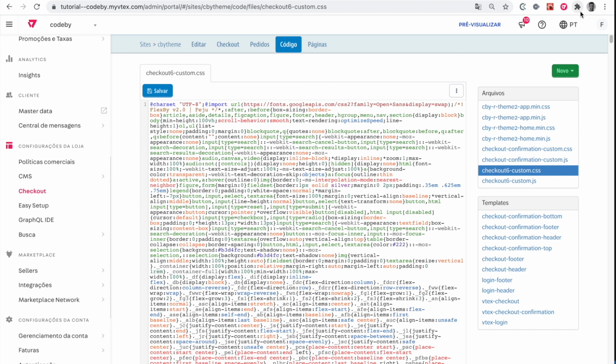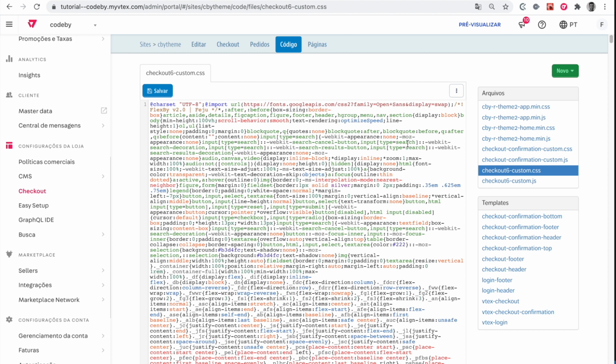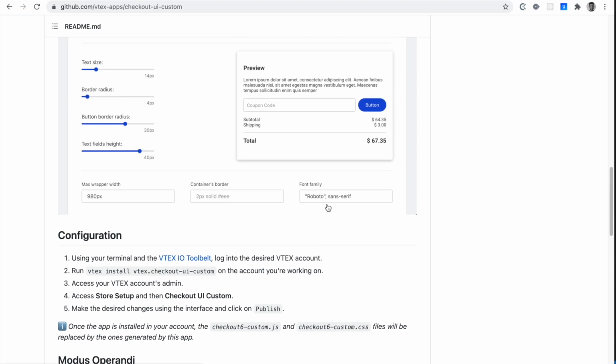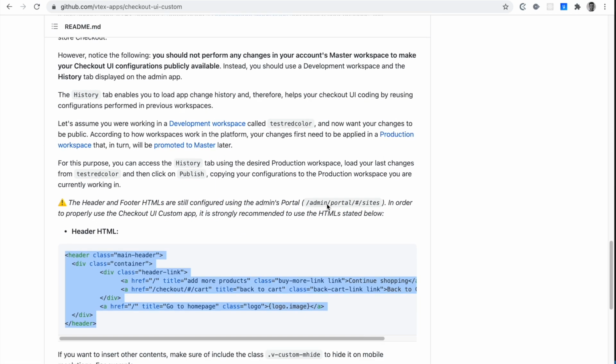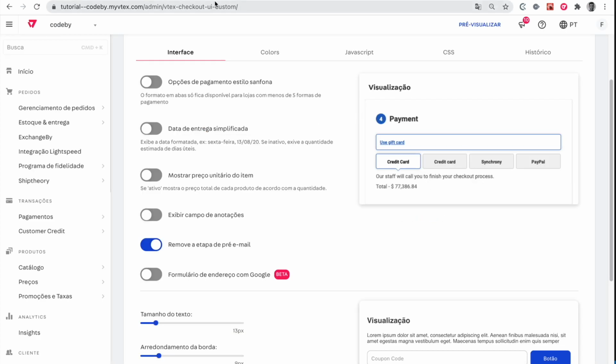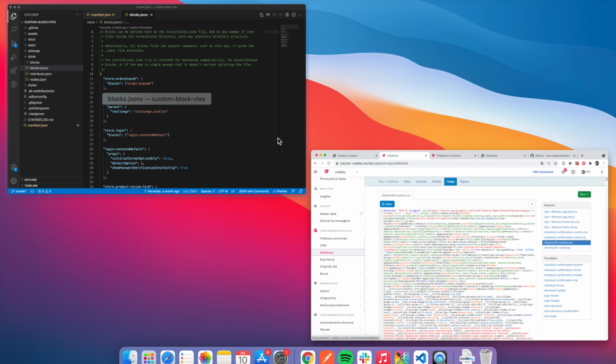We had to use some tools like this one here. We had this custom redirects that was using proxies with ngrok, so it was a lot of work to make some tests. And now VTEX developed a new tool, the VTEX checkout UI, right? And this basically gives you, again, more freedom. It is an app from VTEX, and the only thing that remains the same as in the past is that the header and the footer need to be done through that section. So even though we are using the new checkout UI, the footer and the header still work with the old configuration.